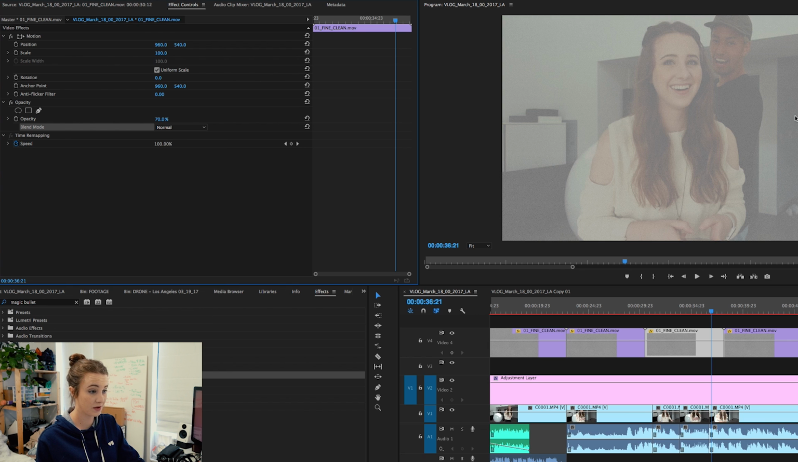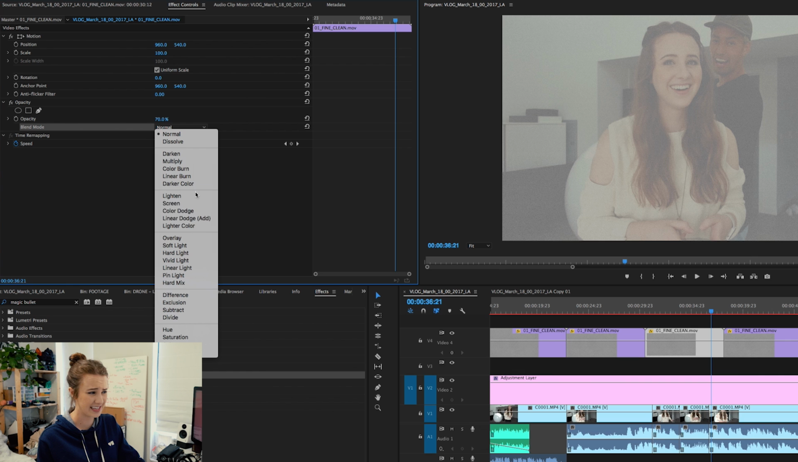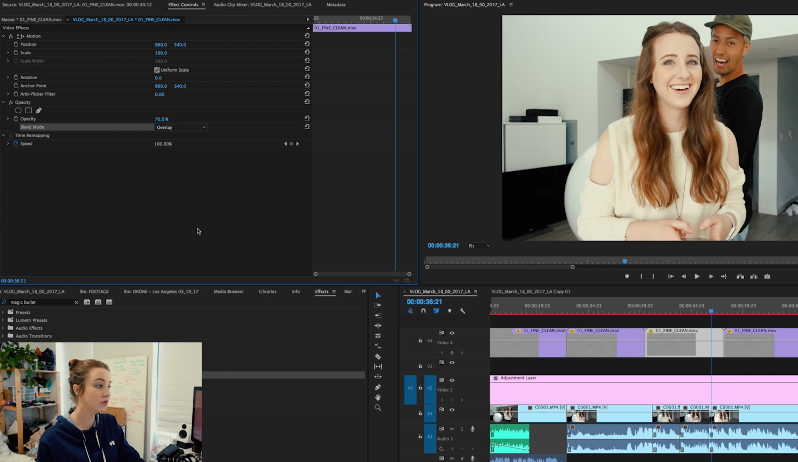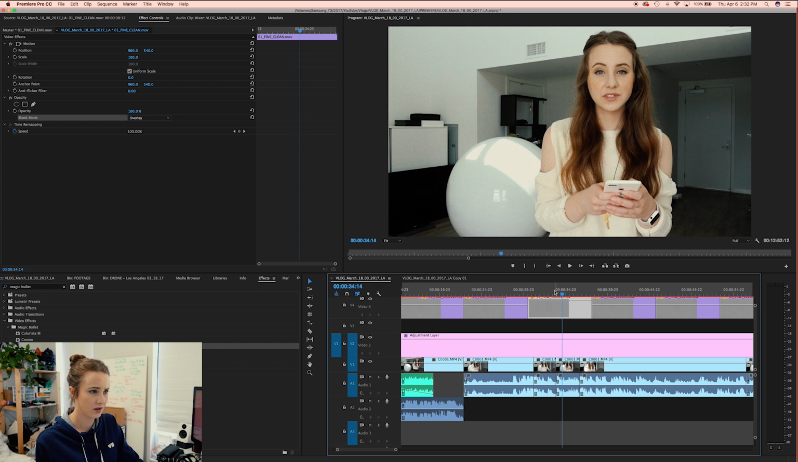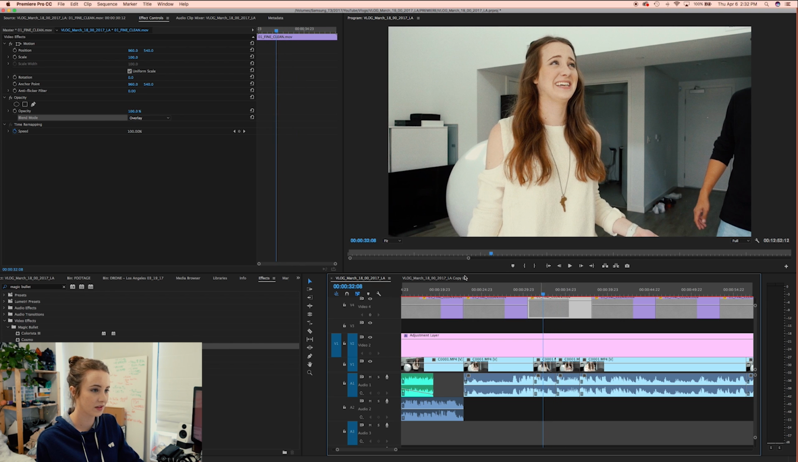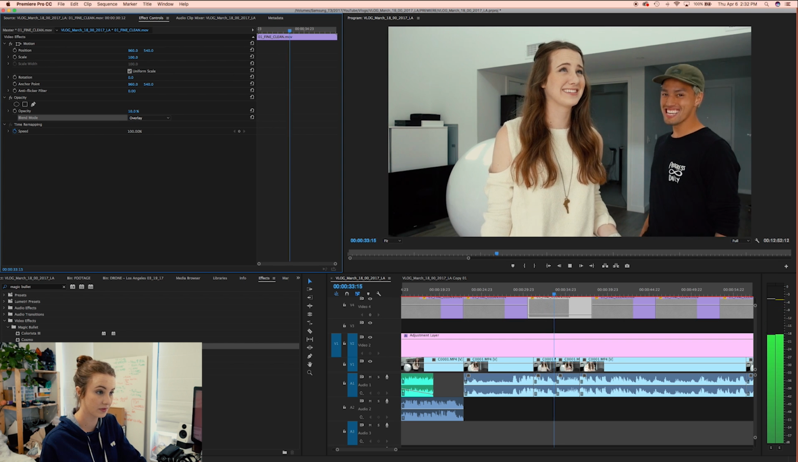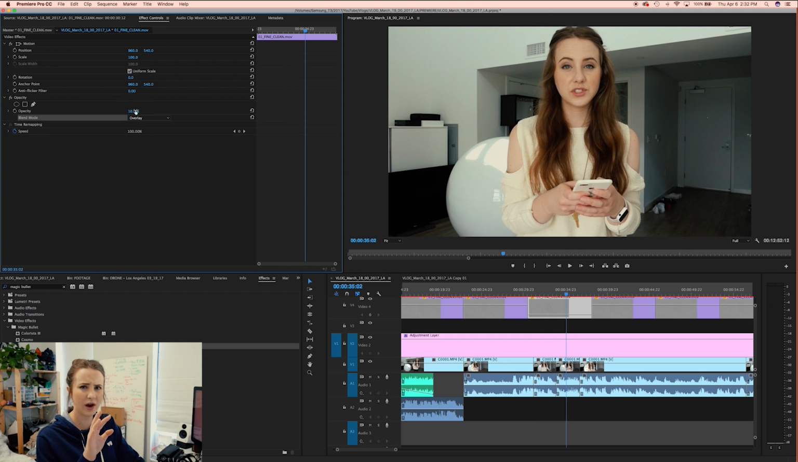And that is going to take basically your video layer from just this to this. It's basically going to overlay that grain. If it is at 100%, the grain is going to be more present. So you can see it's more grainy. And then if it's at like 10%, the grain is way more subtle.